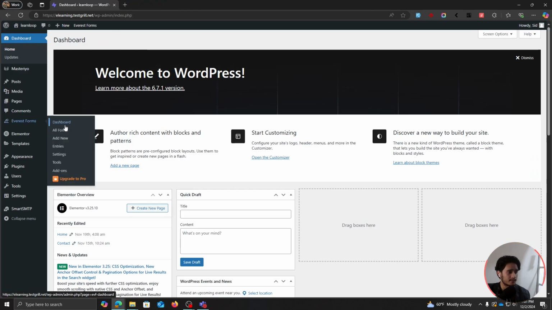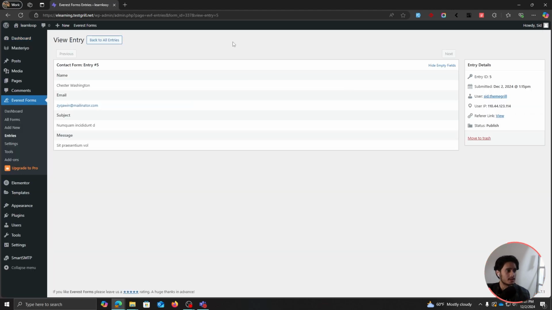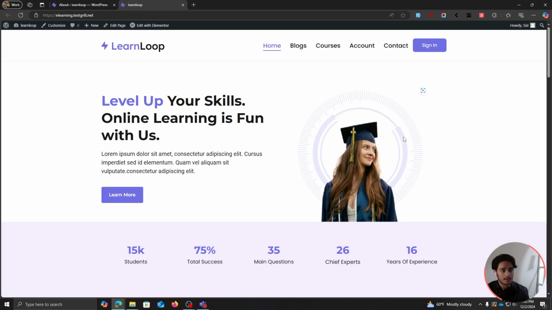Now for the contact form, you can view the entries from within Everest Forms and entries right here. You can see, and this right here is the entry. So that is the contact form part. There it is. We explored the site from a user's perspective.